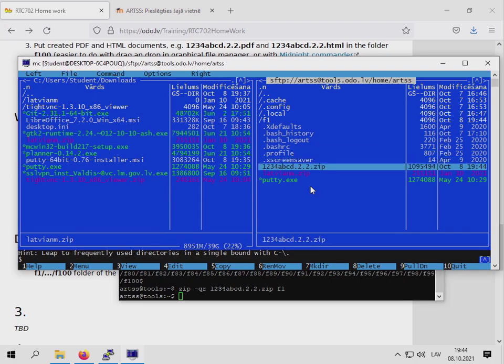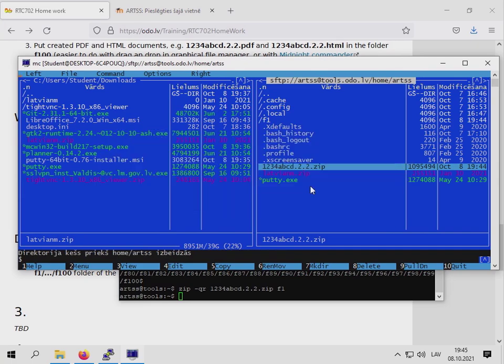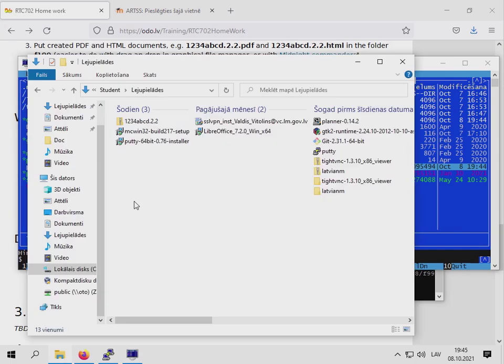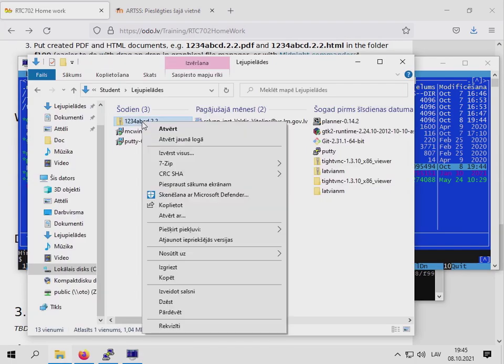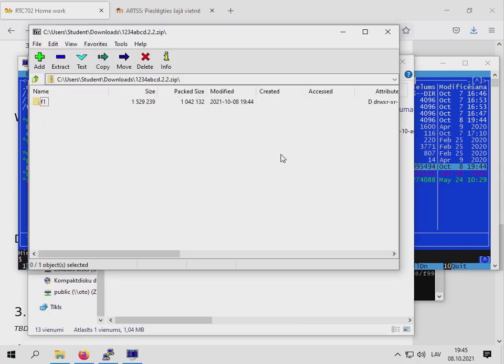And then copy it back to your local computer. And here it is, and if you open it with, like, the 7-Zip archiver, you'll see that this archive is created.